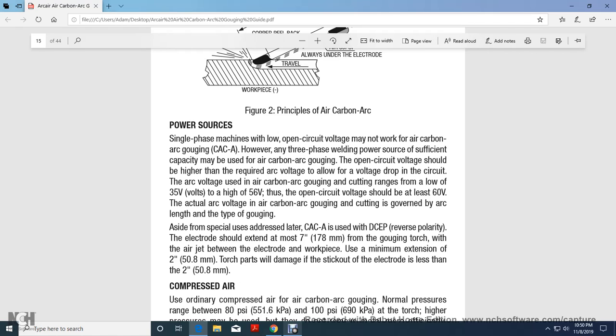Open circuit voltage should be higher than the required arc voltage to allow for voltage drop in the circuit for air carbon arc gouging. The cutting range is 35 volts for the low end and 56 volts for the high end. Open circuit voltage should be at least 60 volts above the actual arc voltage of the air carbon arc gouging. Cutting is governed by the arc length and type of gouging.